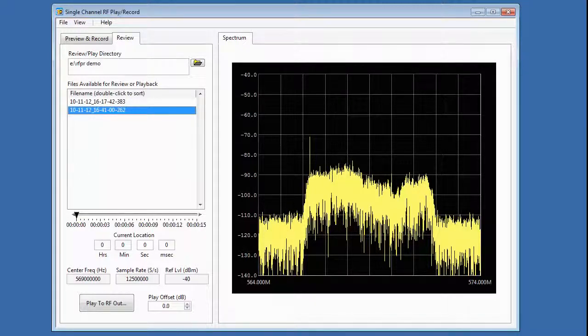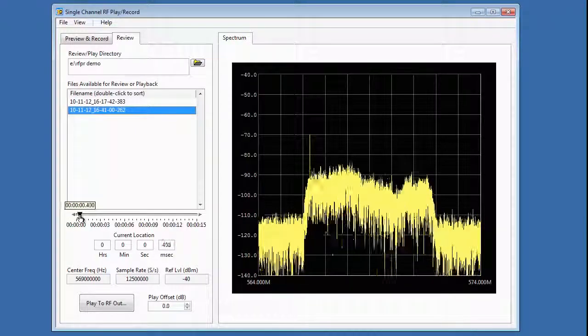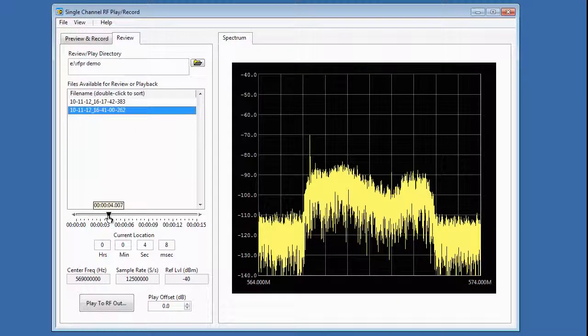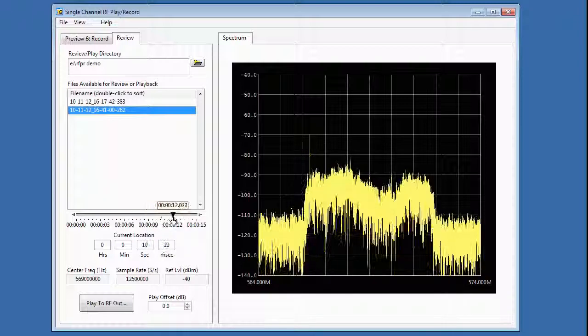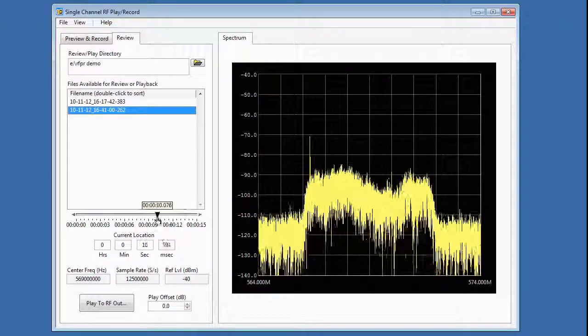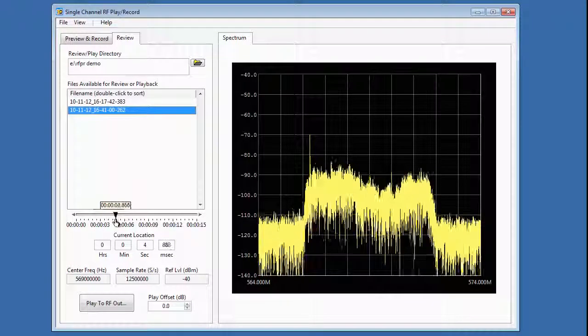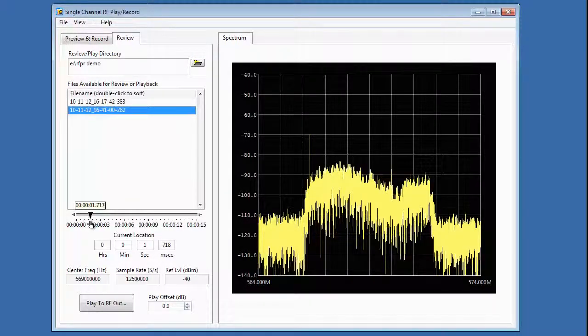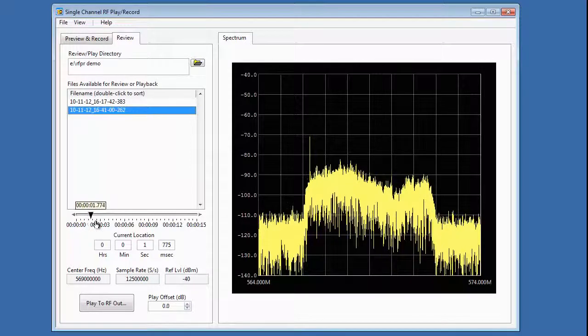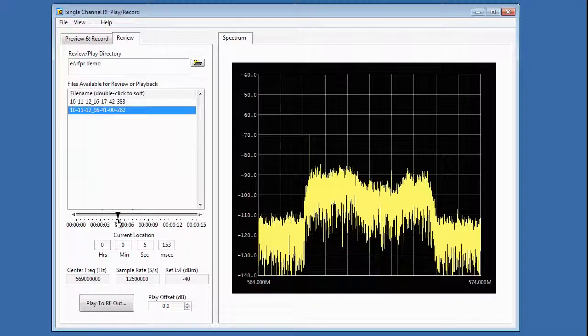So you can clearly see the DTV signal over here. You can certainly see that pilot tone on the lower edge. And as I grab this slider bar here and scroll through time, you can see that I can scroll through the entire 15-second recording and watch that DTV signal as it changes in time, and watch for other interfering signals to pop up. Now of course this was 15 seconds, but it could have been 24 hours. So we support a very wide variety of different recording durations.